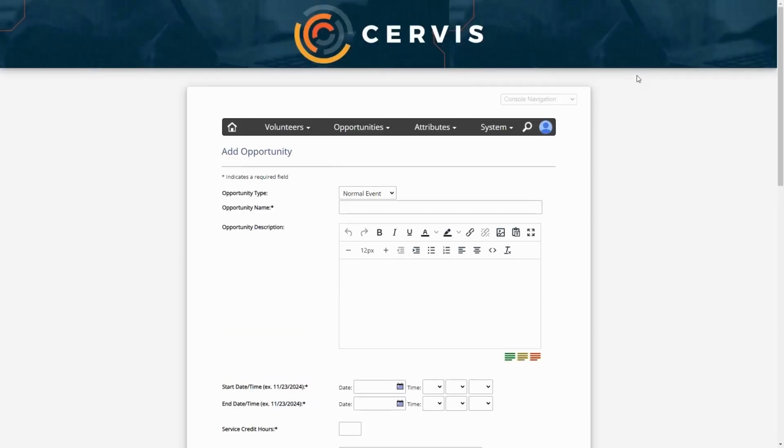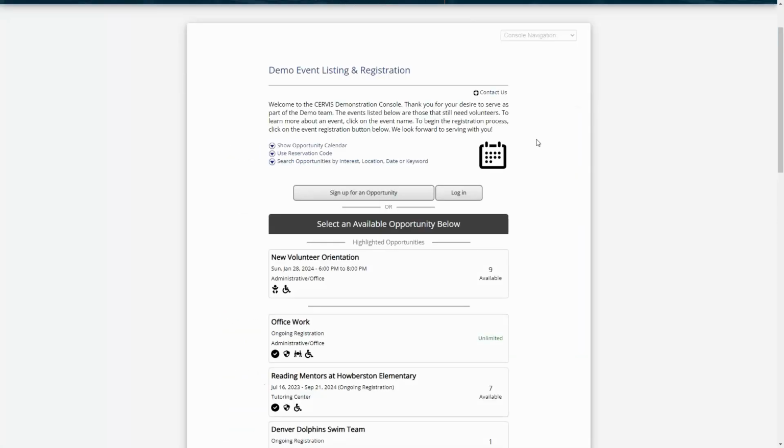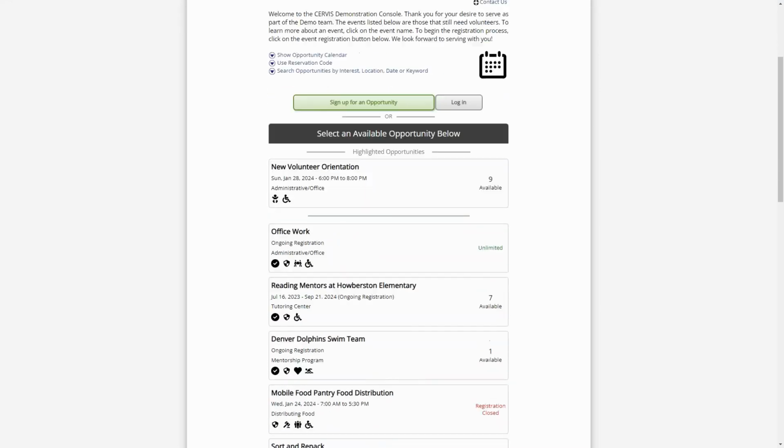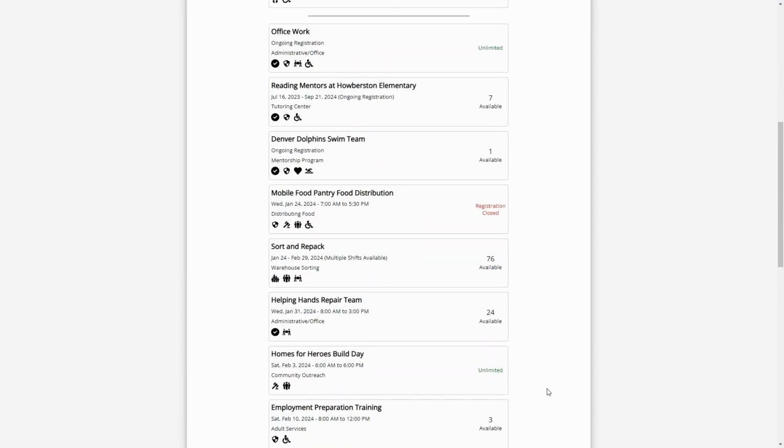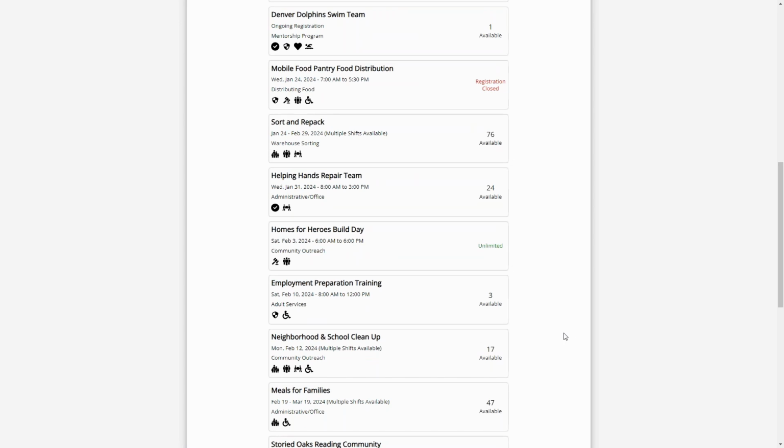So let's take a brief look at the volunteer perspective, essentially how they normally complete a registration. And then we're going to jump back over and talk about how to modify that process. So when you publish an opportunity in CERVIS, it's going to get sent to your event listing page. Of course, you can also send volunteers directly to a specific event if you don't want to send them to a page like this. You can also filter this page if you want to have a specific set of events displayed to volunteers.